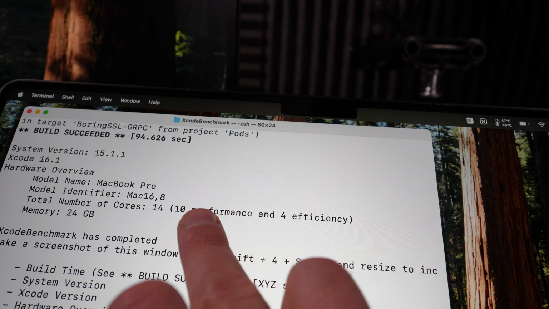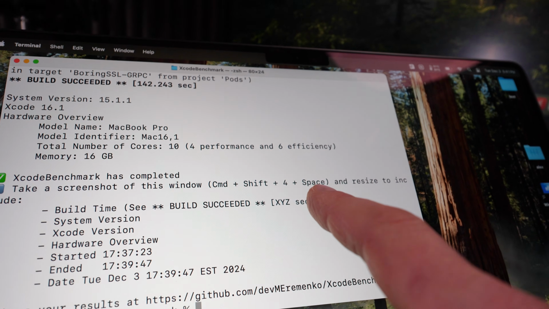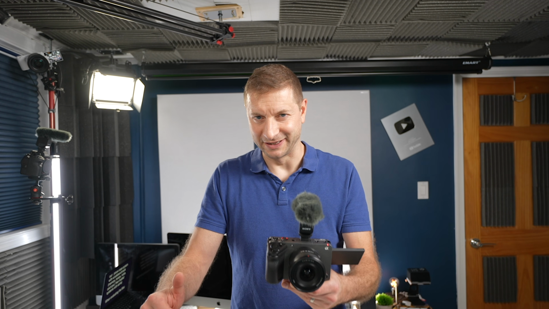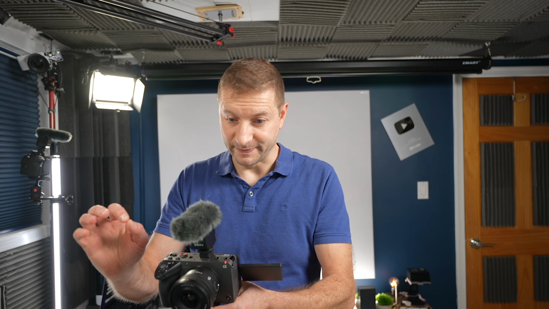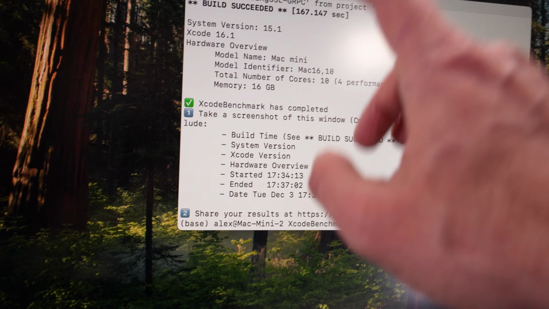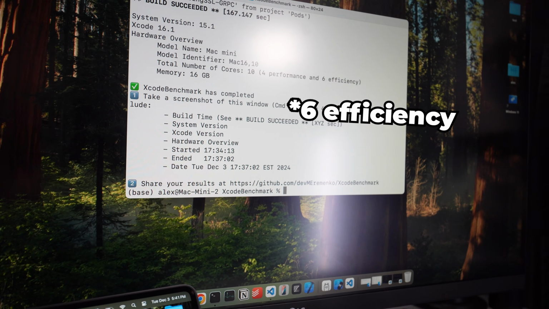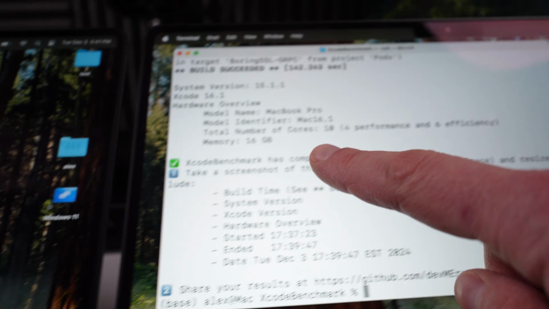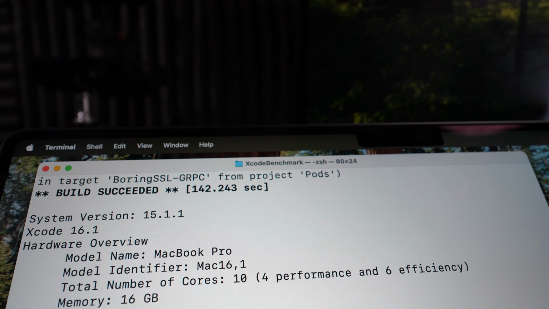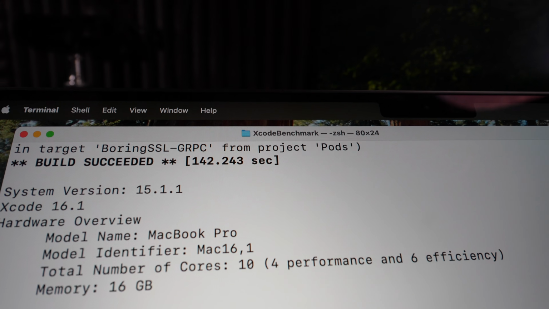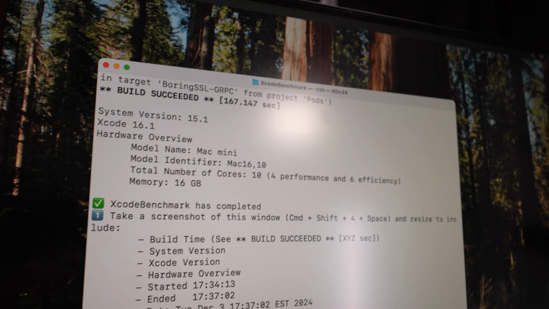But this is a multi-core build. Of course, most compilations like this are going to be multi-core. So since we have 10 performance cores here, and 4 performance cores here, it's gonna be a big difference there. But what I did not expect was that this Mac Mini has the exact same specs as the MacBook. 10 cores total, 4 performance, 4 efficiency, 16 gigs of RAM on both of these, and the time is more than 20 seconds different. 142 over here on the MacBook Pro, 167 on the Mac Mini.